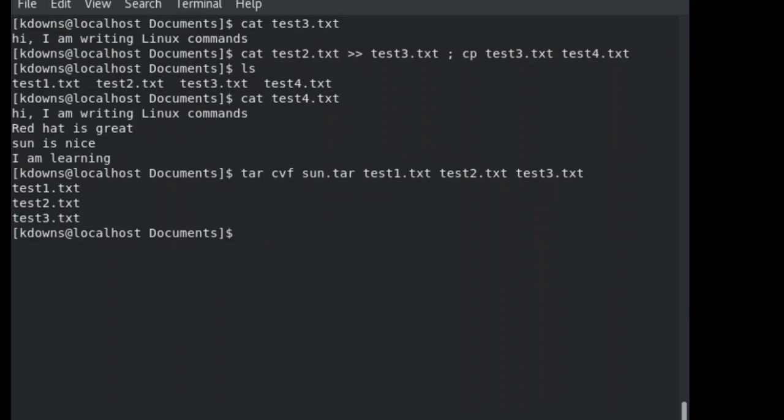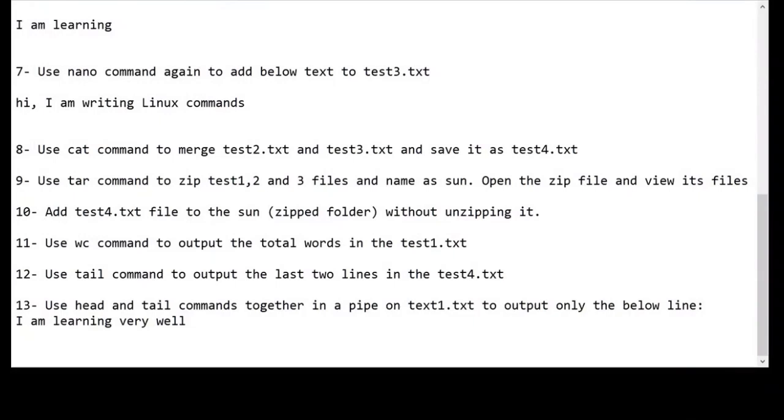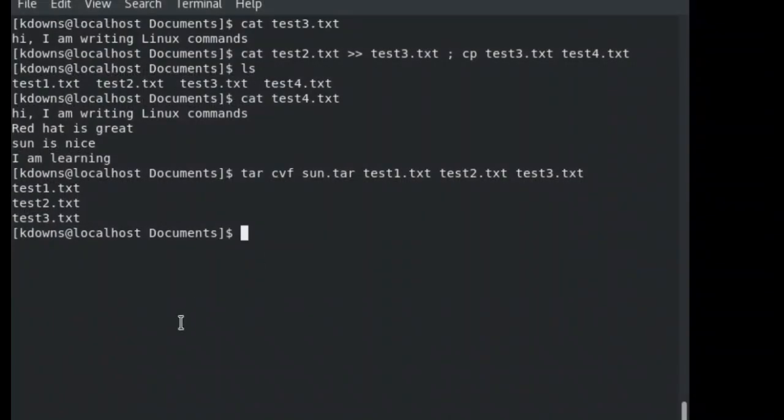And it showed us that because we put the verbose option, V. Okay. Next part of our homework says, okay, well now, oh, sorry, we forgot one part. It says open the zip file and view its files. So to do that, we're going to type in the tar command again. Tar. This time we're going to put T, which will list the contents. We'll do verbose file because we want to put the file name. We're going to put sun.tar.